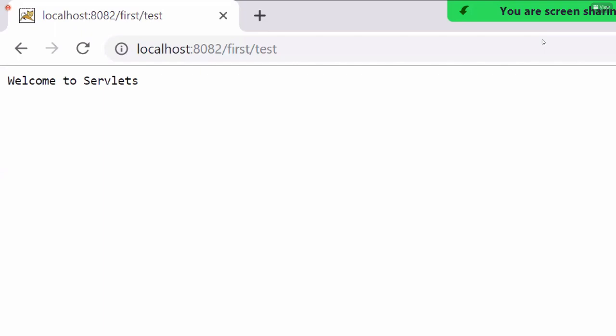Now, if you deploy this application on a real-time server, any number of people at a time, from any corner in the world, can access it. This is that type of program, not a normal core Java welcome program.